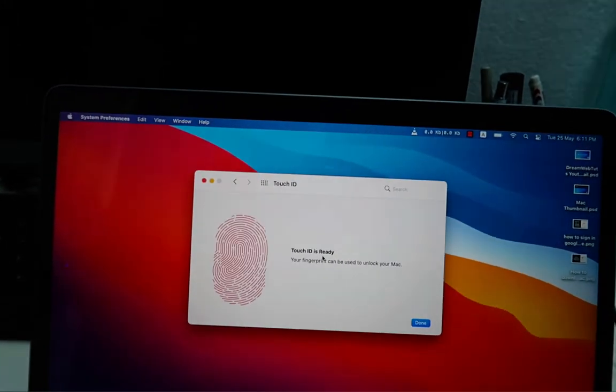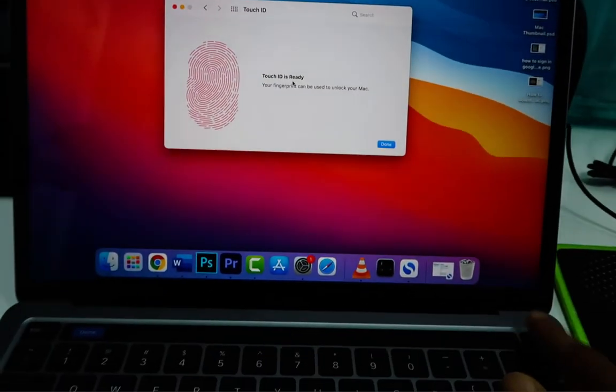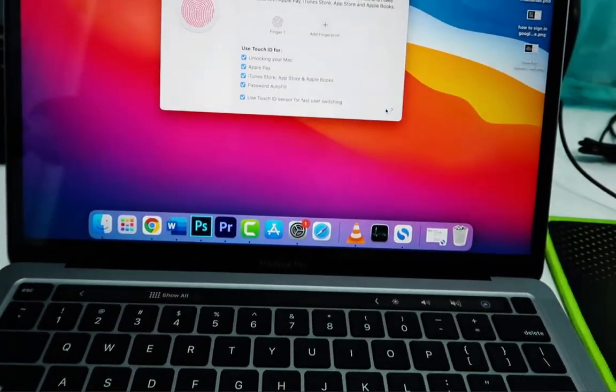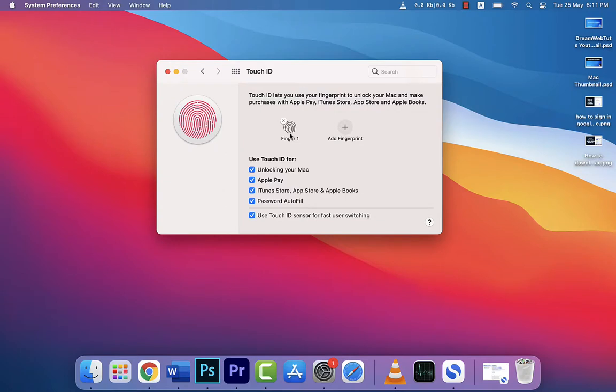Okay, so once it's done, you can see the text Touch ID is ready. So now click done and there you go. You can see I can do now many things with this Touch ID. So finger one is now added. If I want to add any other finger, I can add this too. If I click on add fingerprint, then I can add another fingerprint that I can also use to unlock the Touch ID. So I hope you guys understand how to enable this Touch ID in your MacBook Pro.